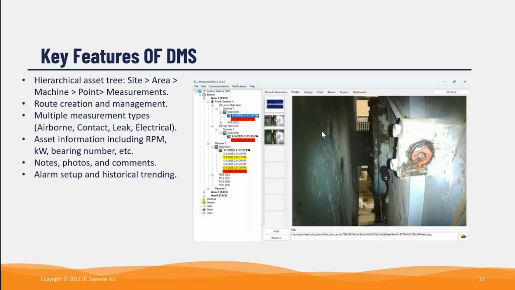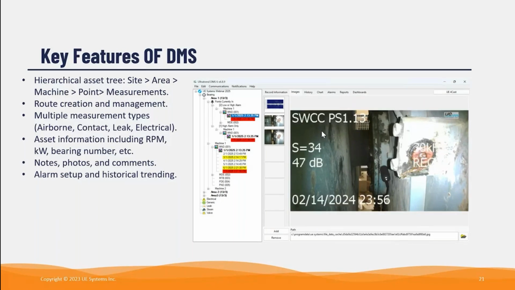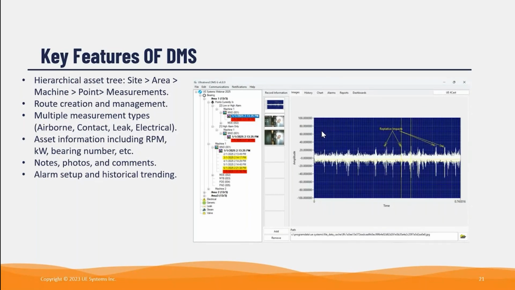When we take the image from the instrument, we get two types of image. One is a high resolution image to show the details of the picture itself, and the other is a little bit lower resolution but with measurement information, like the point name, the sensitivity, decibel reading, frequency, record number, date, and so on. This is mainly used in reporting. Also, we can take screenshots from the time waveform and add them to the measuring point, just for reference and for the historical trending of the measuring point.